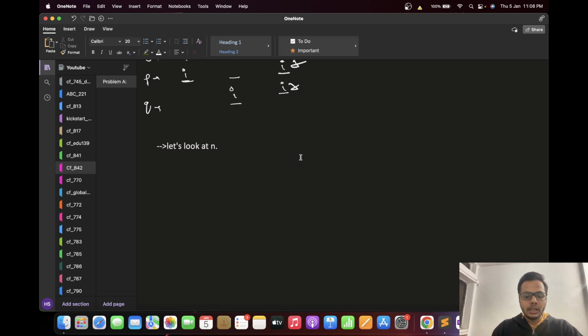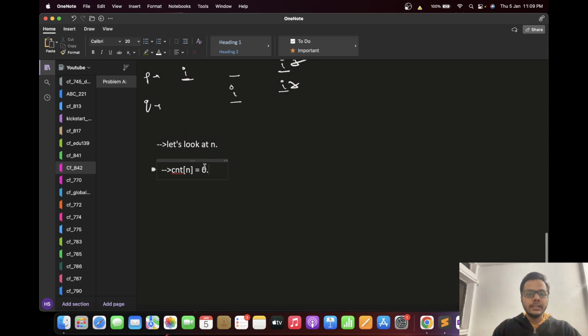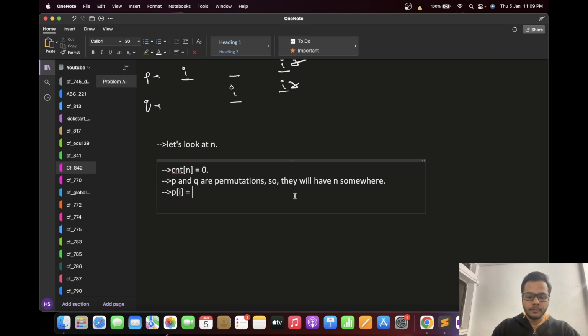So let's look at what happens when the count of n is equal to 0. Okay, cool. One thing that you need to realize is that if the count of n is equal to 0, then the answer will never exist. The reason is that p and q are permutations. So they will have n somewhere, right? And if they have n somewhere, let's say p_i is equal to n, then we are sure that the max of p_i and q_i will also be n, right?